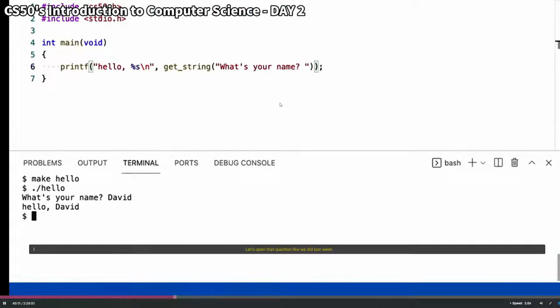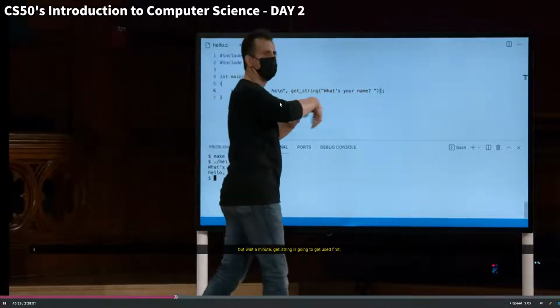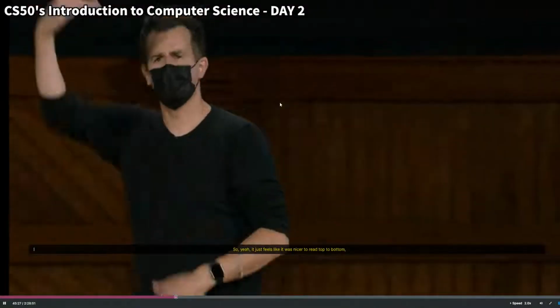Let's open that question like we did last week. Yeah, I kind of agree with that. Reasonable people could disagree, but I do agree that this seems harder to read because I start reading here, but wait a minute, getString is going to get used first, and then it's going to give me back a value. So yeah, it just feels like it was nicer to read top to bottom, I would say.